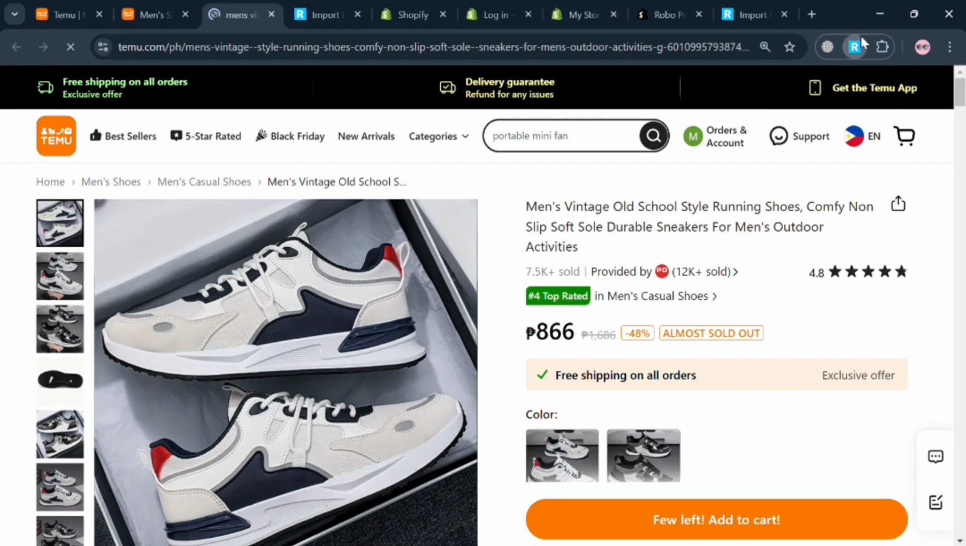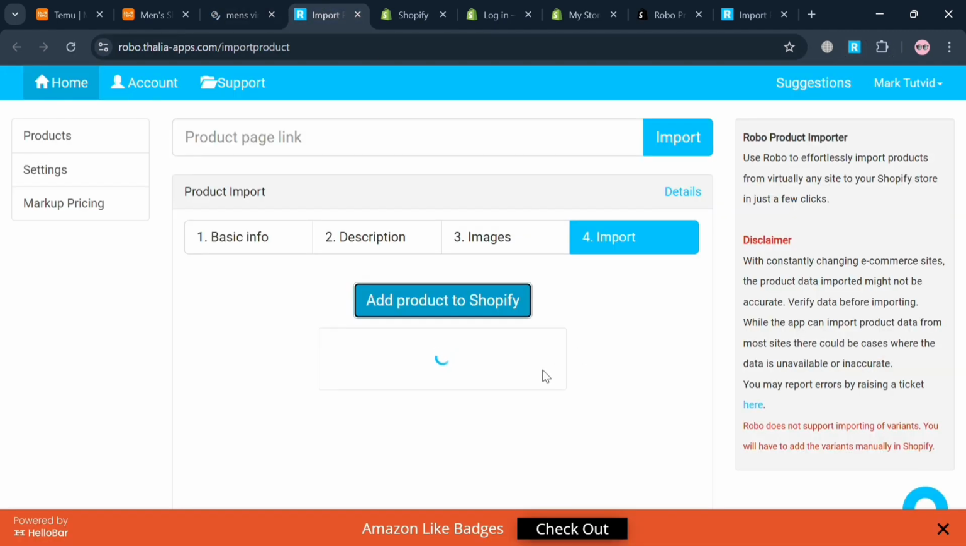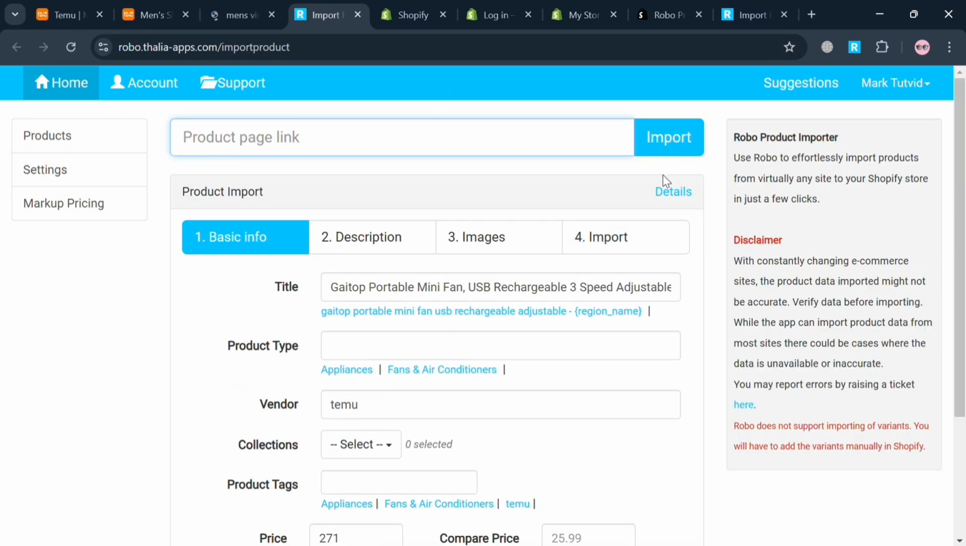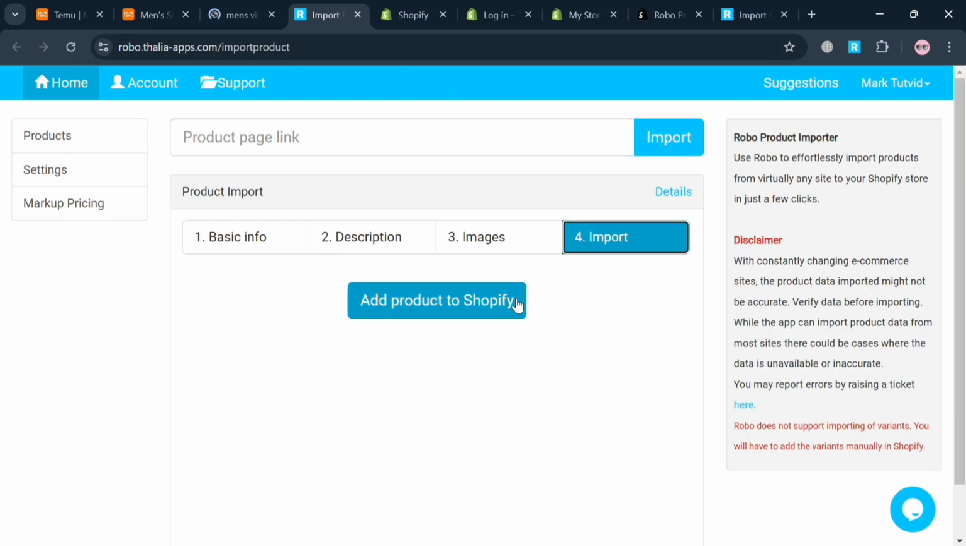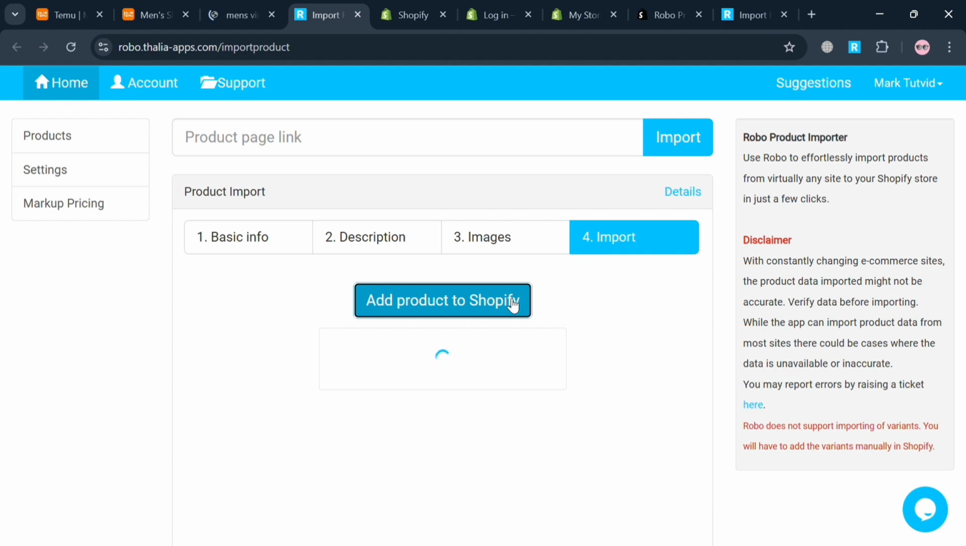And again, from here, to proceed, just click the extension of Robo on the top right corner, and it will show you an option or button that says Add to Shopify. By simply clicking on it, once again, you'll automatically be directed to a page like this one. But it takes time for it to be imported in our Shopify. So again, you need to be patient and wait for it to load and be successfully imported in our Shopify store.